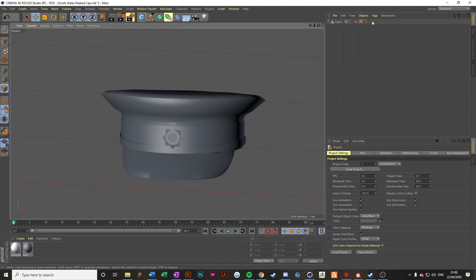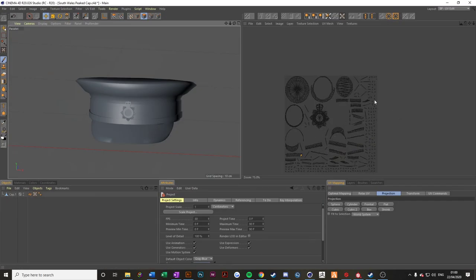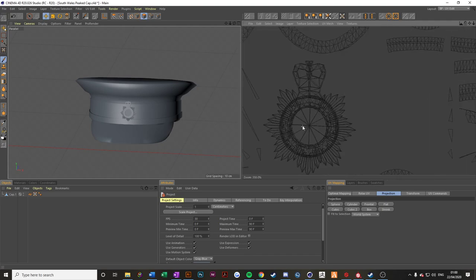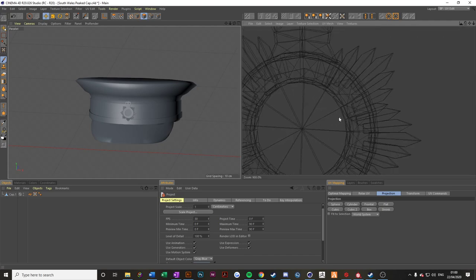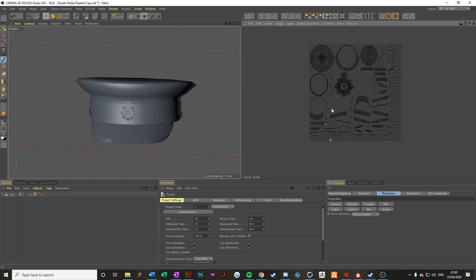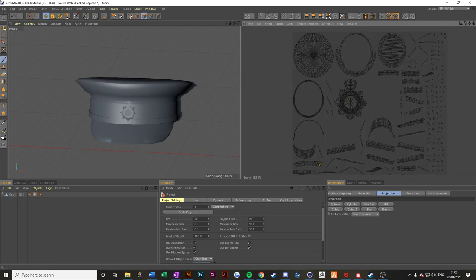Areas that are going to have a lot of detail, you need to make sure are quite big on the UV map. So sort of in the centre around the badge, it doesn't matter what's behind because that's going to get lost in detail anyway. So areas like that need to be relatively big.